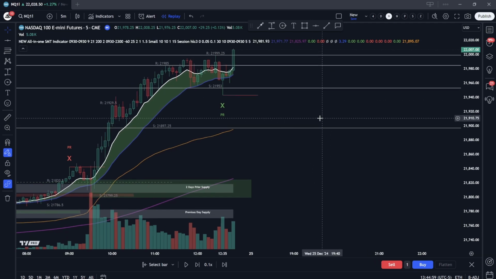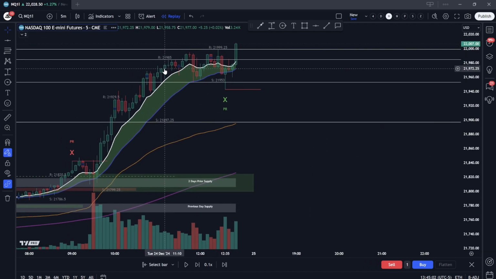So hopefully you guys enjoyed this. This is a tutorial for the all-in-one SMT indicator. You can do everything with this script.